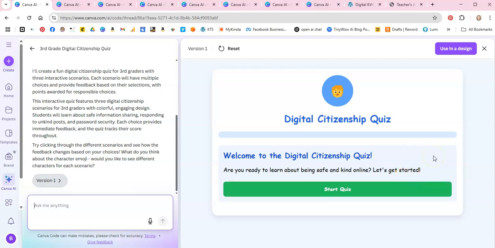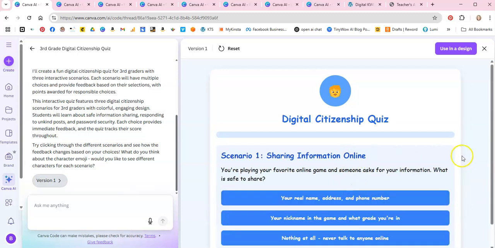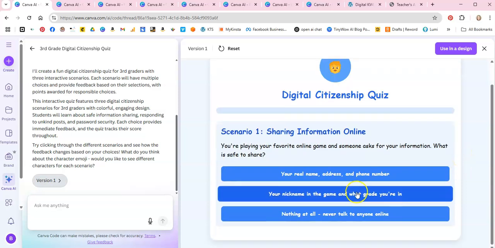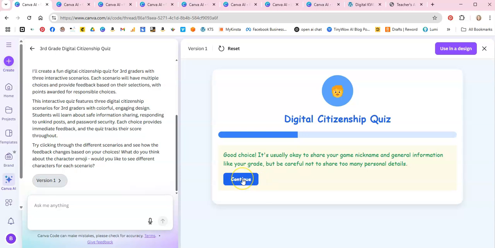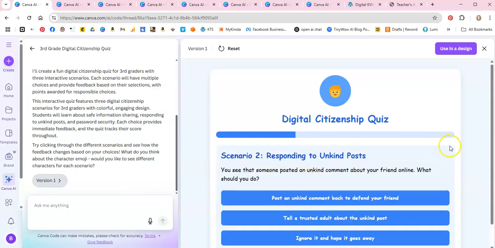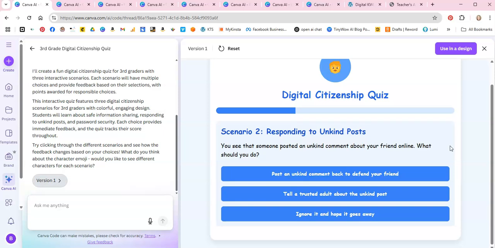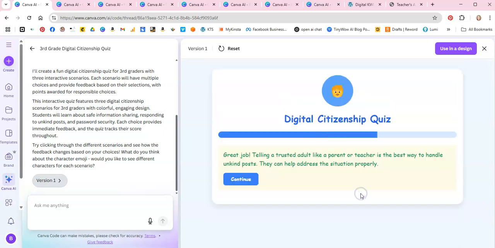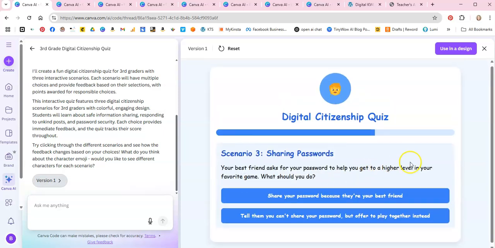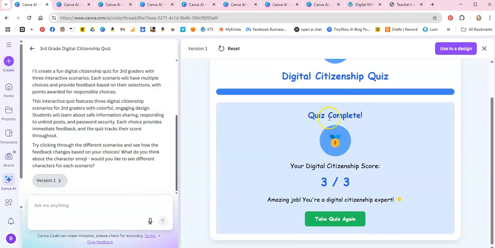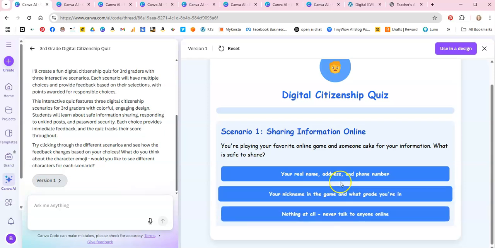We have to test it as though we are students. So that is a really important piece of this. I'm going to go ahead and click and see what it created for us. Okay, I answered it and it gave me some feedback. Again. And gave me a final score and have a button to be able to take the quiz again.